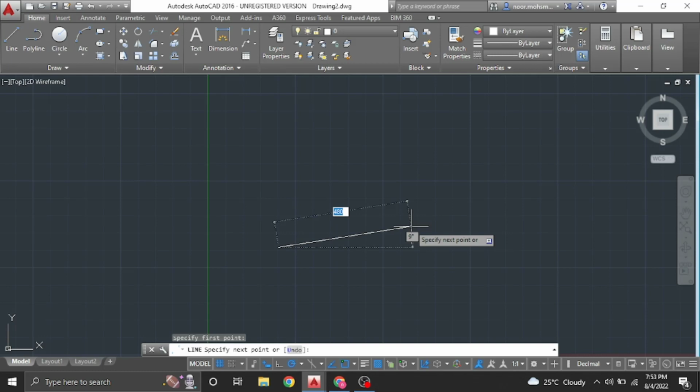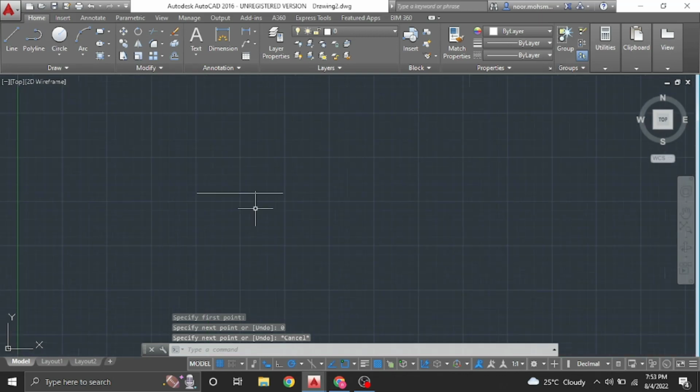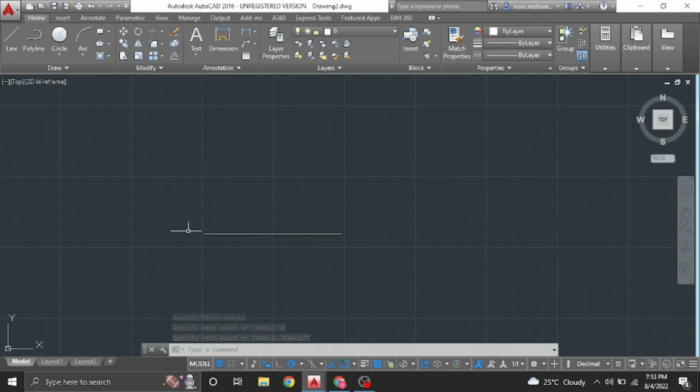Suppose I want to give the length of the line as 120, and next it is going to ask for the angle. If you press tab, it is going to pick up the angle. I'm going to give it as 0, as I want a straight line. So 0, enter, press escape. So this is the line with a length of 120 and with an inclination of 0 with respect to the horizontal. So now we have drawn the line.